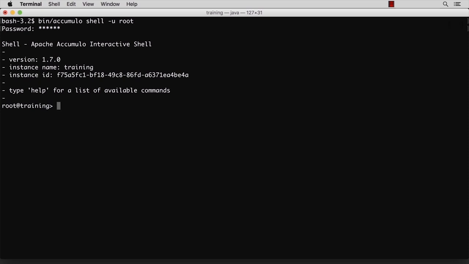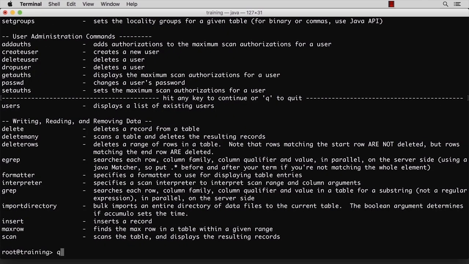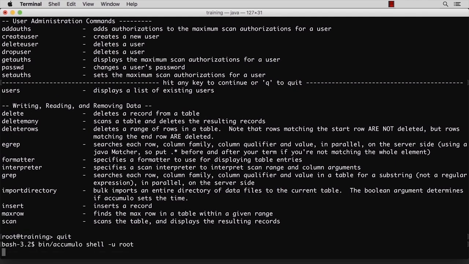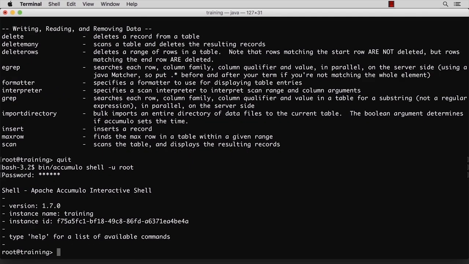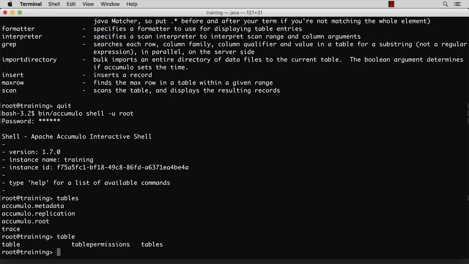Now we're in the shell. We can list commands via help. We can quit via quit. To see a list of tables, we use the tables command. Note that we can use tab to autocomplete commands.